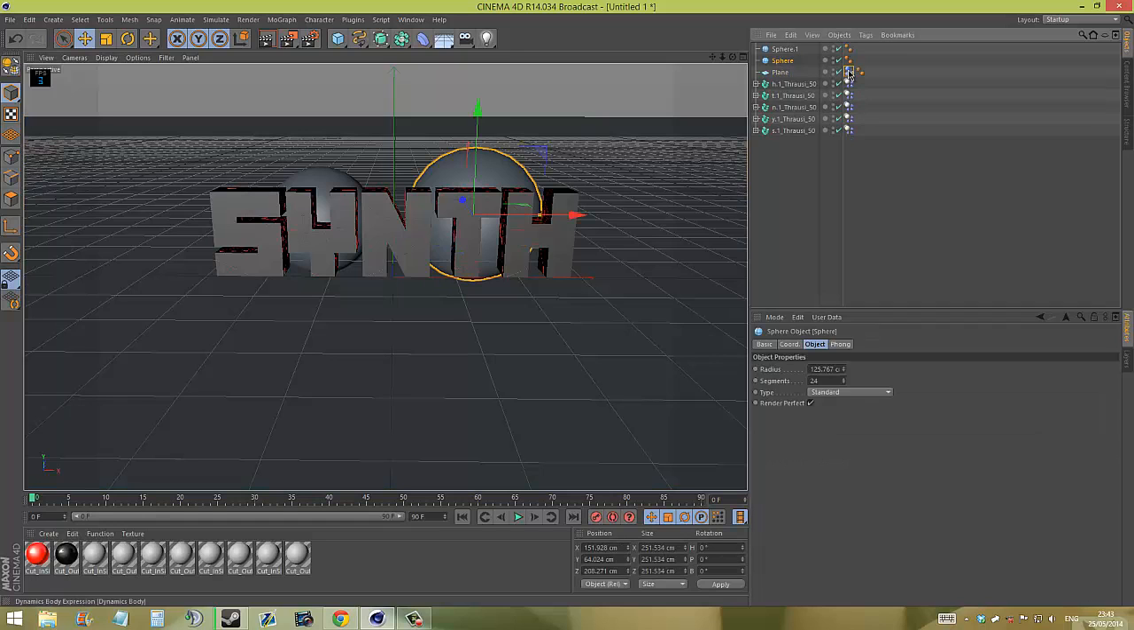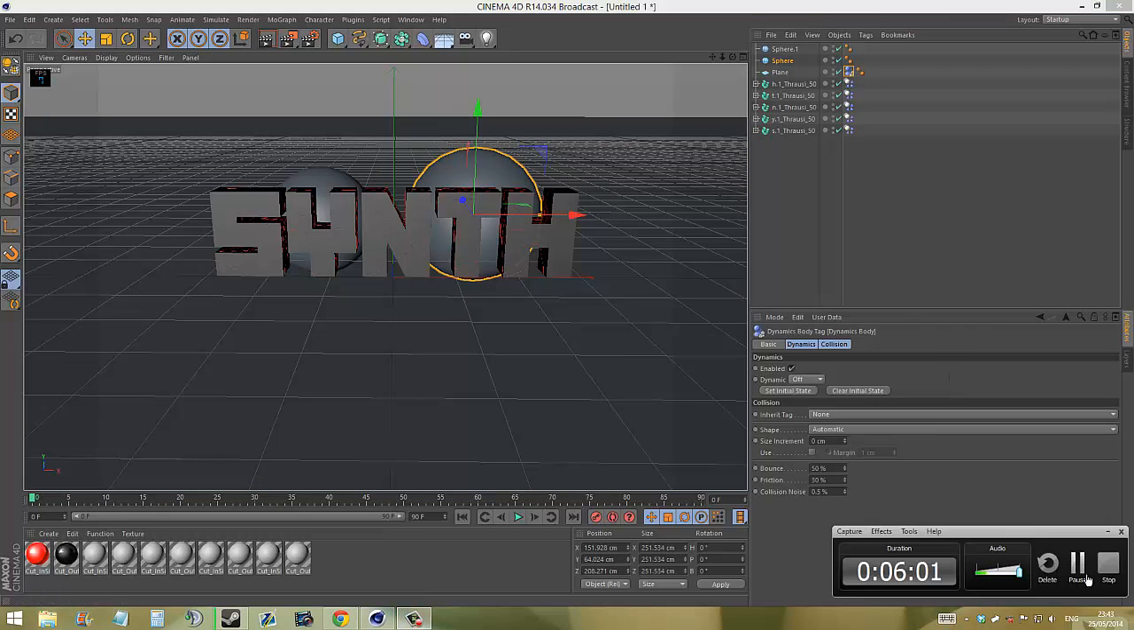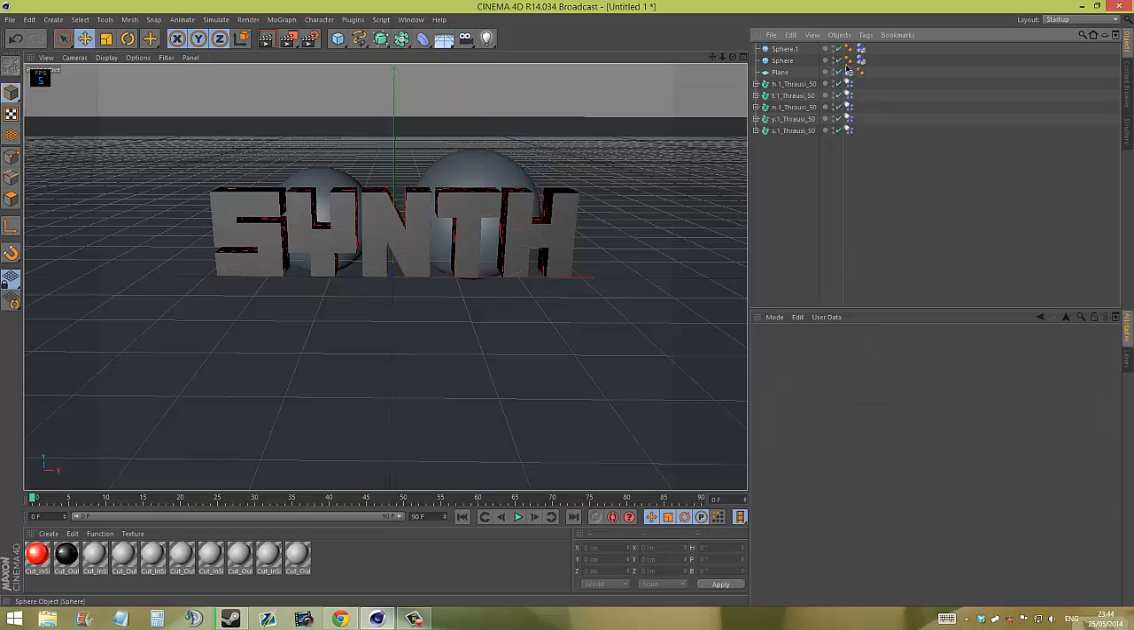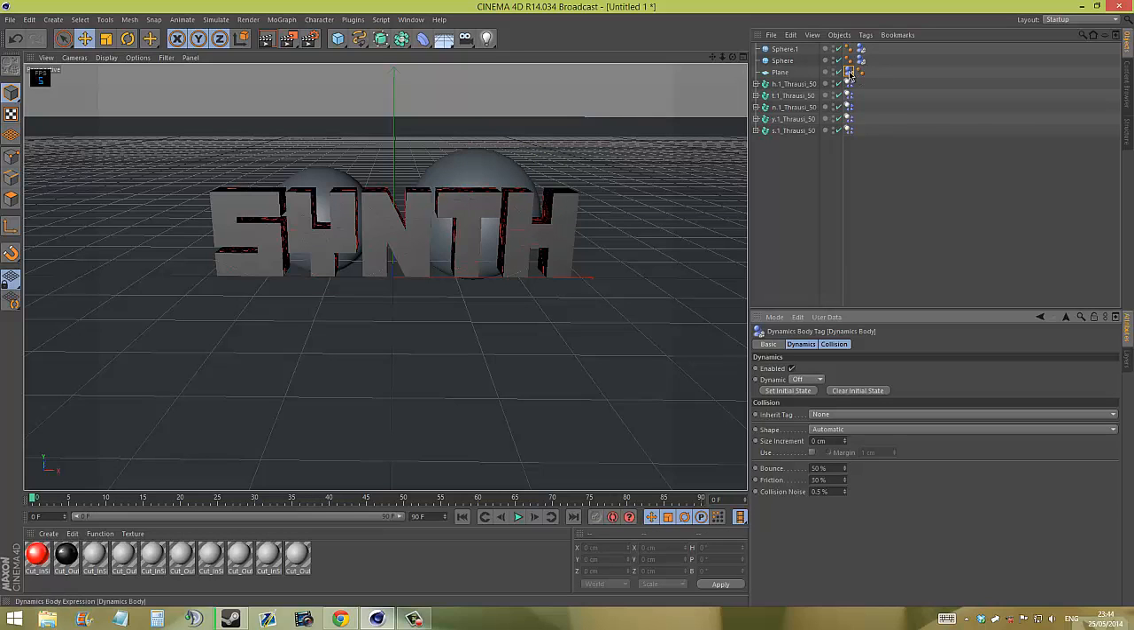And then you want to go to the spheres. Oh, first of all, you want to take this. You want to press Control, and you want to drag this onto the two spheres.